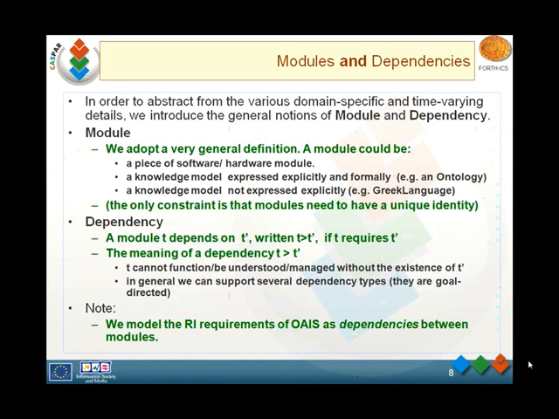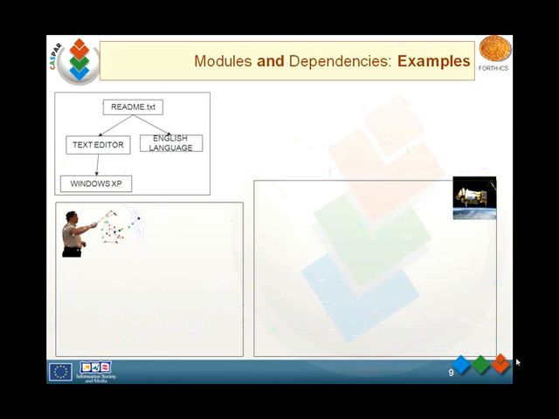So in order to abstract from the various domain-specific details, we have adopted a general, minimal model that consists of two main concepts: the notion of module, where a module can be a software or hardware product, a schema, an ontology, and the notion of dependency. We say that module T depends on T prime if T requires T prime in order to be understood, to be managed, and so on. So actually, we model the representation information of OAIS as dependencies between modules. We can formalize intelligibility based on this notion.